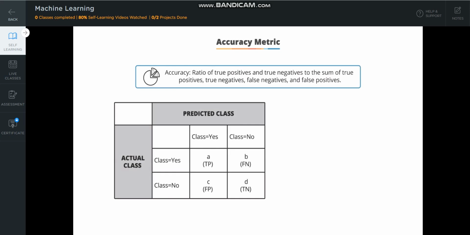In order to understand the confusion matrix better, let's first understand what the accuracy metric is. Classification rate or accuracy is the ratio of true positives and true negatives to the sum of true positives, true negatives, false positives, and false negatives. Or you can say accuracy, ACC, is calculated as the ratio of the number of all correct predictions to the total number of data sets. The best accuracy is 1.0, whereas the worst is 0.0.